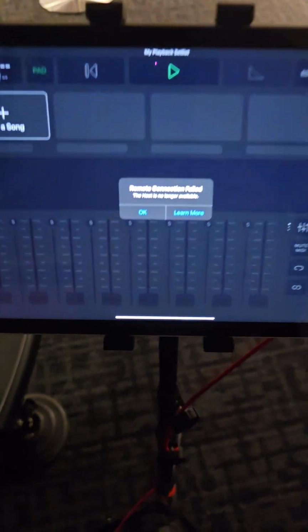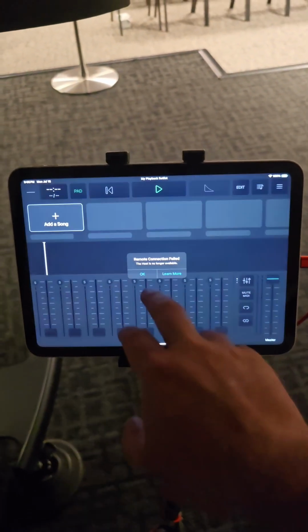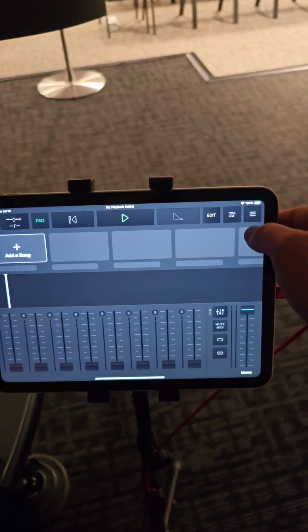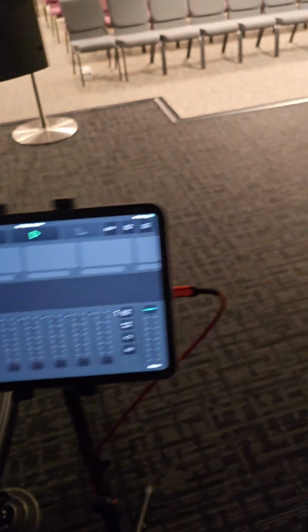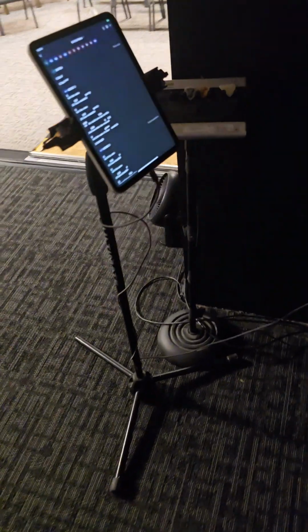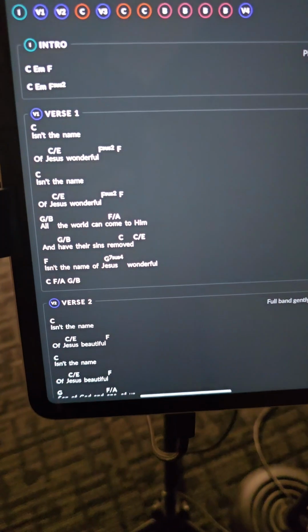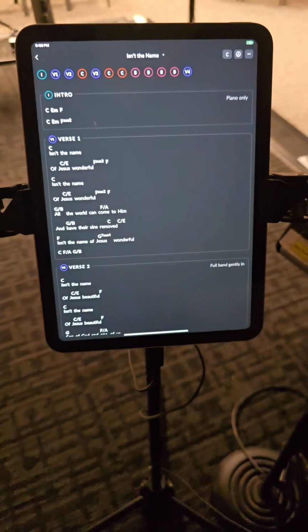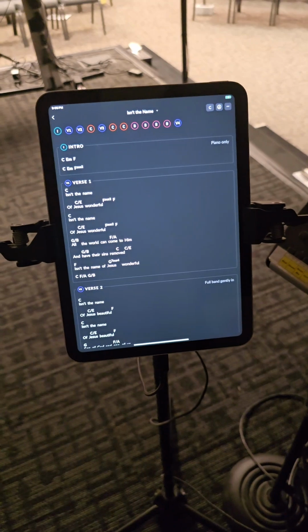So right now it says the remote connection has failed, and you notice on the screen it looks just like the MacBook we were just looking at. So what you want to do, we may have to go back over to the computer to turn these on. In fact, we'll go ahead and do that. So that one looks like that. I'll show you these other 2. This one and the one on the keyboard, they are just showing the chord chart and the song. And they automatically scroll as the song is being played from the system.